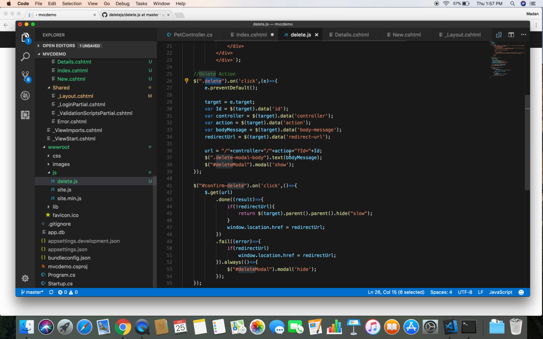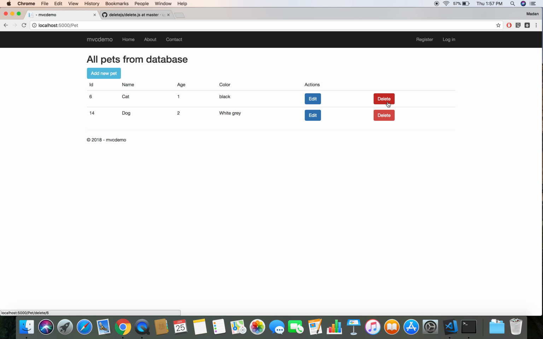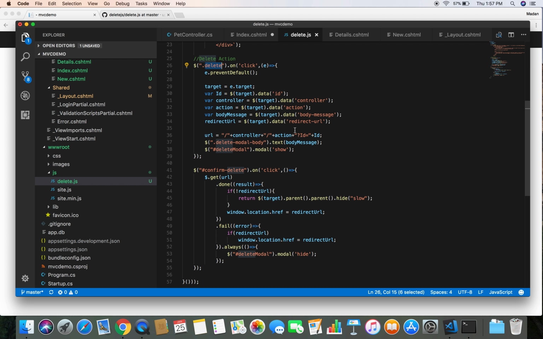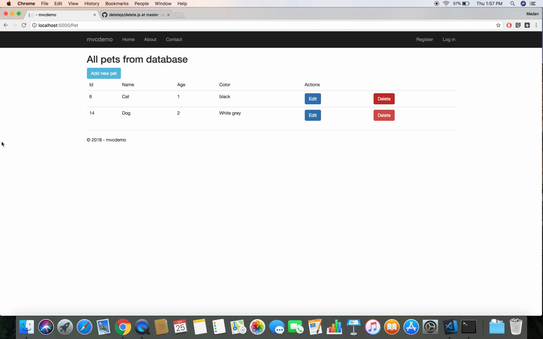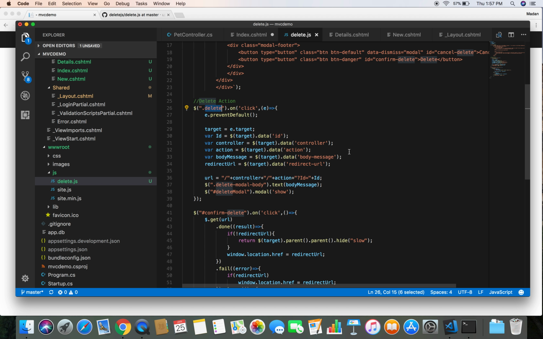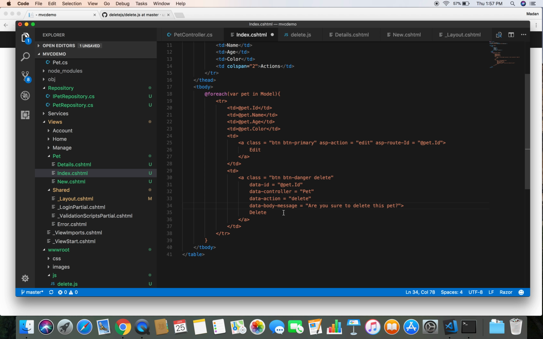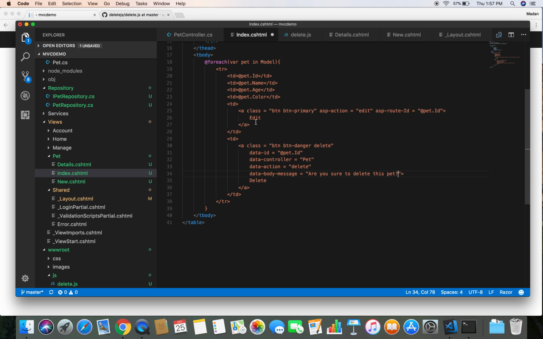The last parameter that it requires is the data redirect URL. If you want to redirect the user to another URL after completing the delete action, you can provide the data redirect URL here. Or if you just want to stay on the same page and don't want the user to be redirected anywhere, then you don't need to provide this attribute.